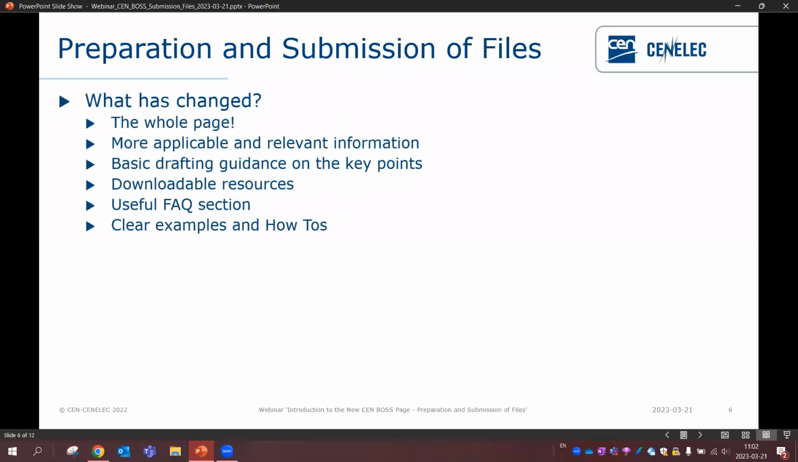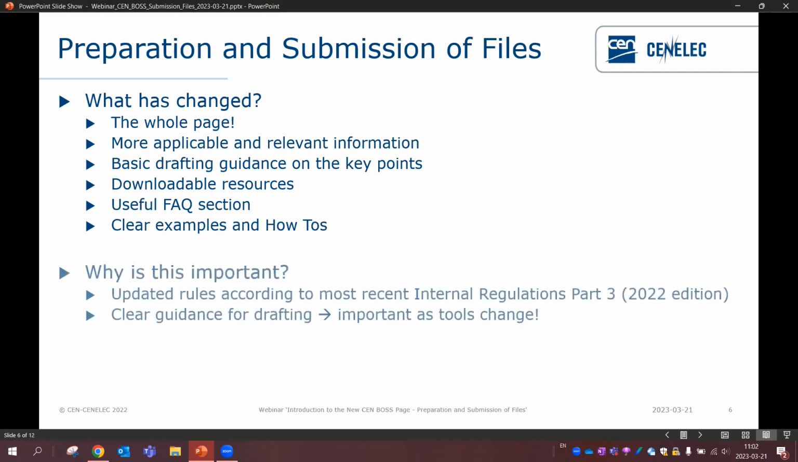So what has changed? We effectively revamped the whole page. So we wanted to give you more applicable and relevant information. Some basic drafting guidance on the key points for drafting. We've got plenty of downloadable resources in there too. A useful FAQ section that has some actual questions that you've been asking us and that TC secretaries, members, drafters ask us too. And we've also given you some clear examples and how-tos as well.